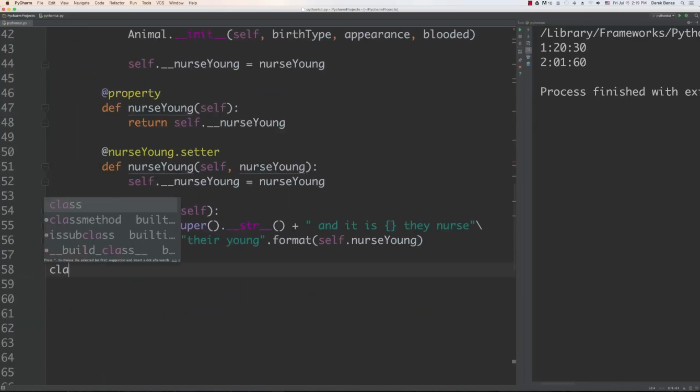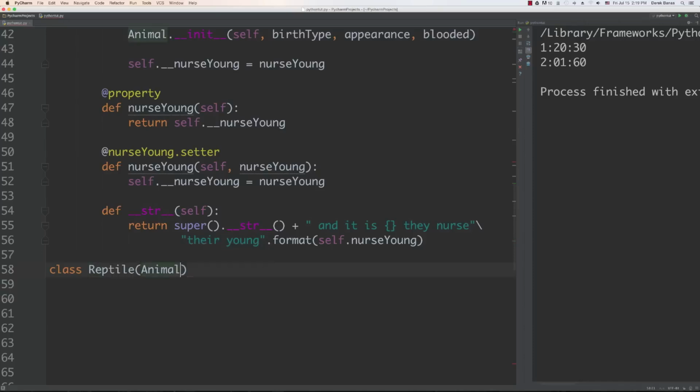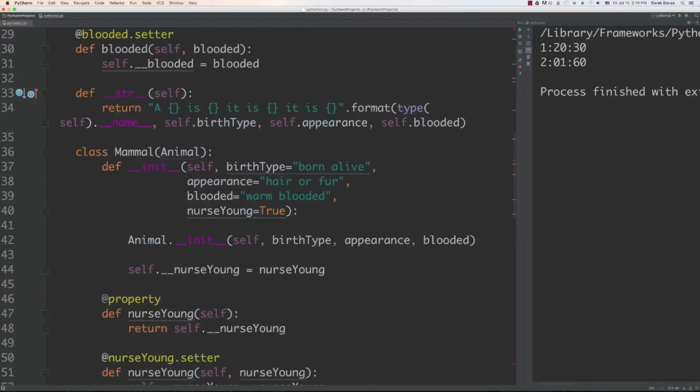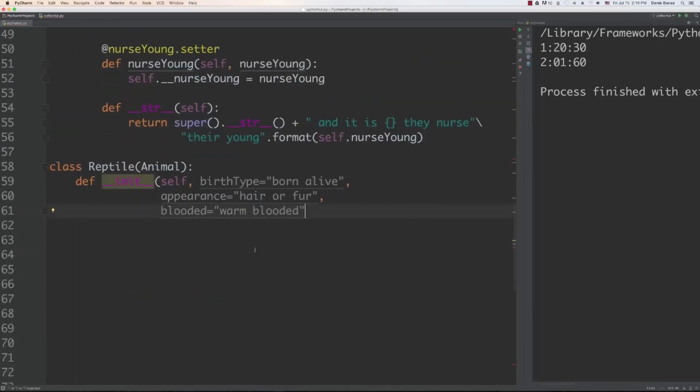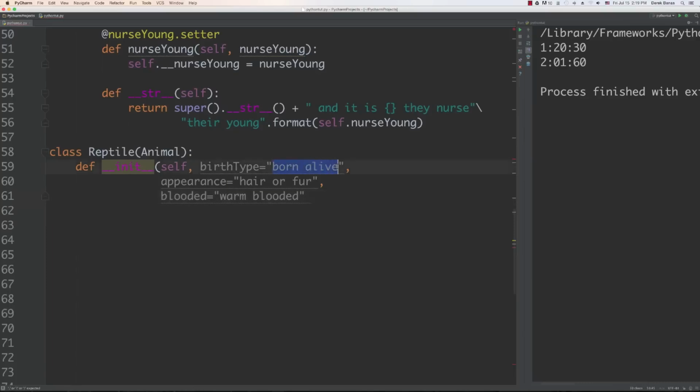So let's go and create another class, and this one's going to be called reptile, and it's also going to inherit everything from animal. And we could do pretty much the same sort of things that we have here. Let's go and find this guy. We're not going to worry about nurse young this time though. Paste that inside of there. Birth type. And here we're going to change the birth type to born in an egg or born alive. And appearance is going to be dry scales. And then blooded is going to be changed to cold-blooded.